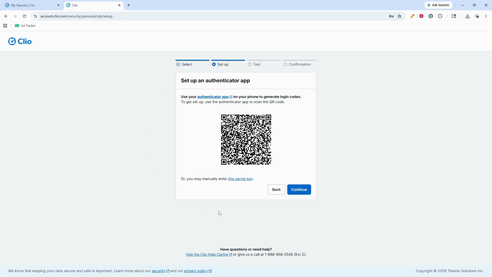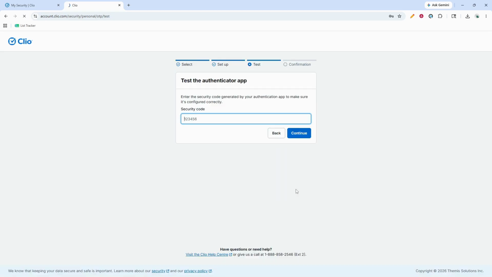Clio will display a QR code on your screen. Open your Authenticator app on your phone and choose the option to add a new account, then scan the QR code. If your camera has trouble, many apps offer a manual entry option using a key shown on the screen. After the app recognizes the code, it will start generating 6-digit verification codes that refresh every 30 seconds. Back in Clio, click Continue to proceed.